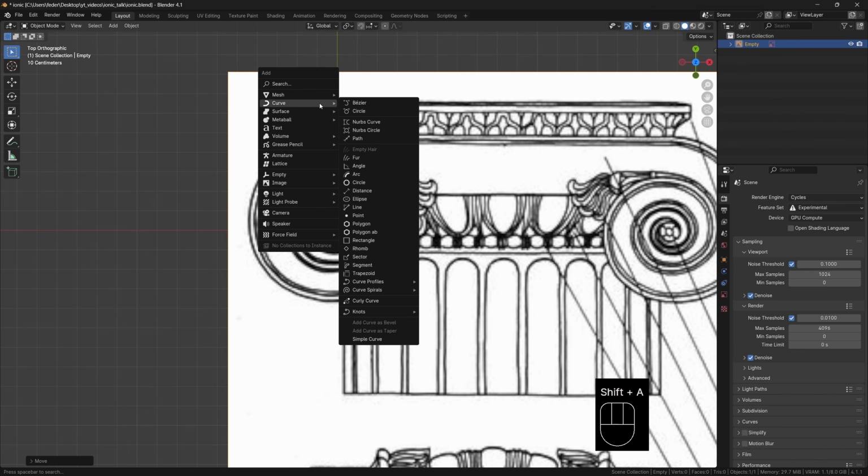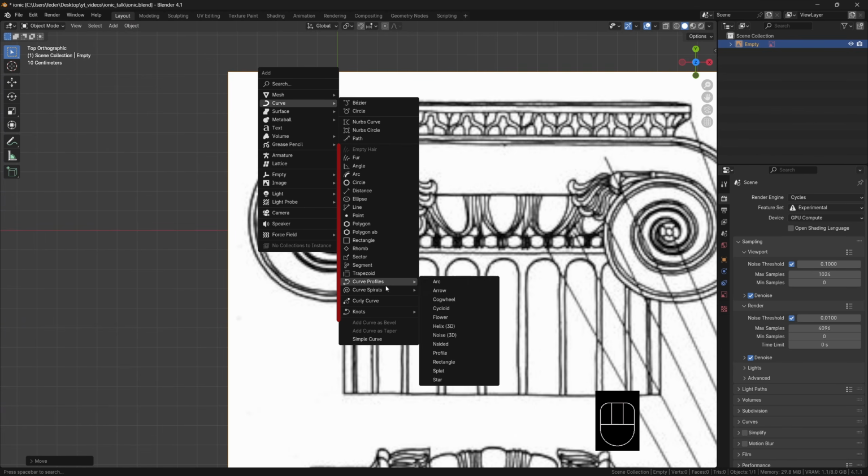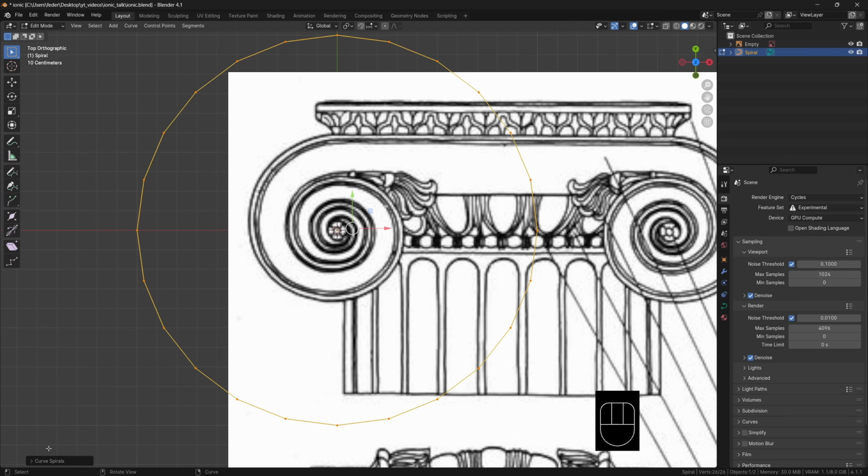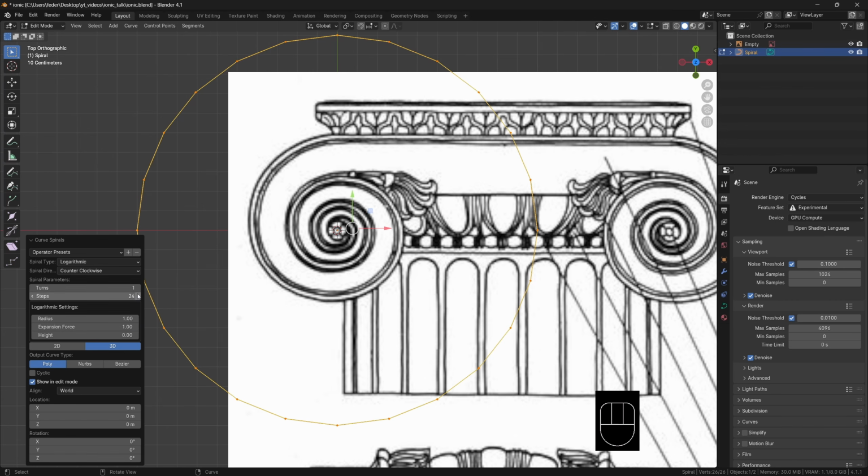Then again with Shift A in the curve menu, and this will be visible once you have the Extra Curves add-on enabled, under spirals we know that we need to use the logarithmic type. I'll then open this little menu right here, and we know that we need to have 3 turns. Then I'll change the direction to clockwise and I'll rotate it on the Z-axis by 90 degrees. The number of steps represents the resolution of the spiral, and I'll leave it at 24. This is an important number, so take note of it.